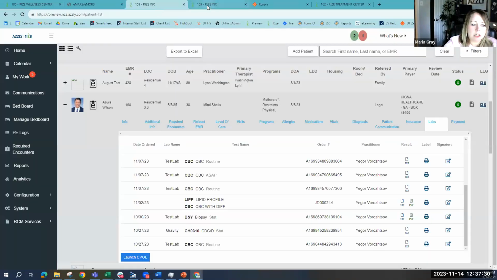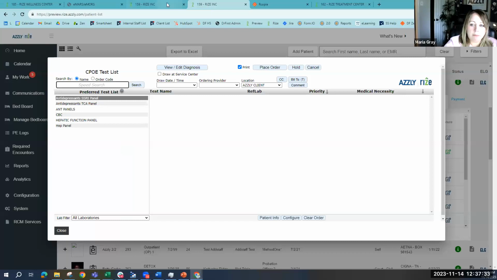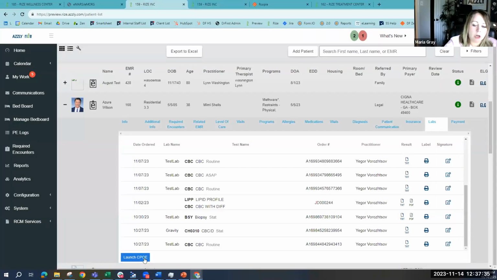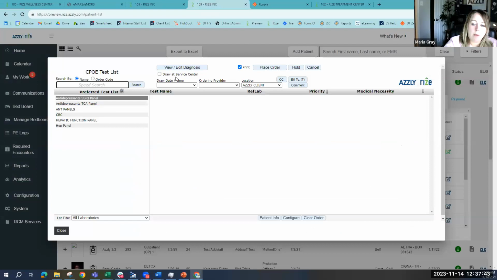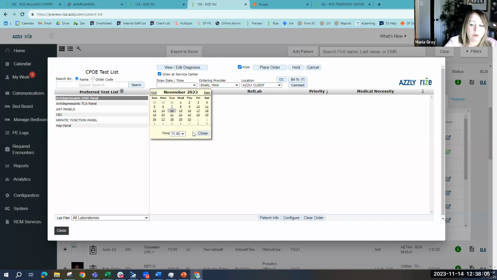Now, as I jump over to the CPOE screen, which is launched by the new Launch CPOE, or Computerized Provider Order Entry screen. That will launch our CPOE screen, which will look very similar to what you're used to seeing in AZZLY. We're going to be able to default the location of the patient. The ordering provider will be able to be selected. You can select if it's draw at service center, as well as the draw date and time, and select that as needed.